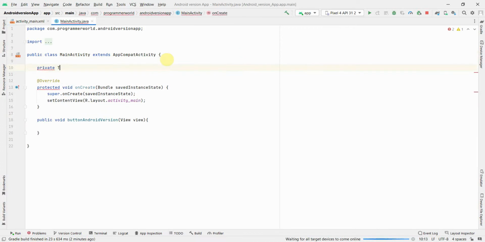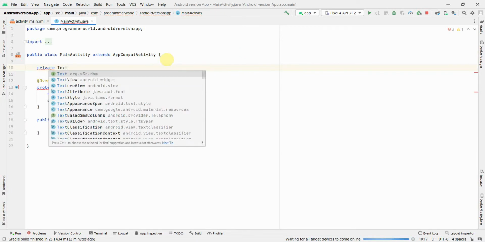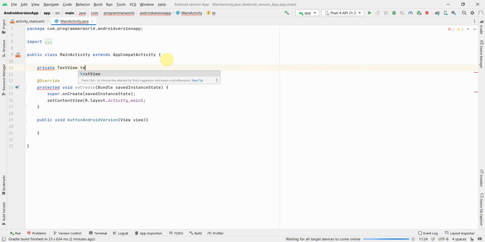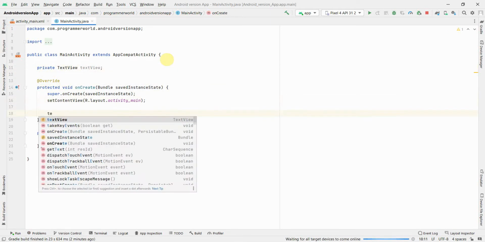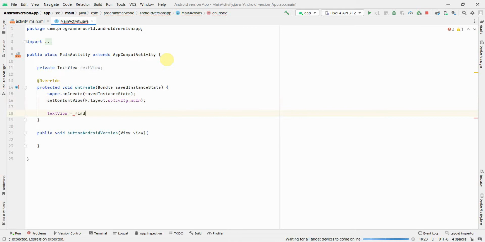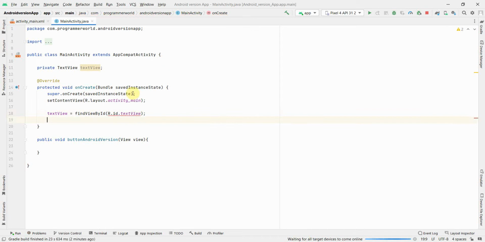Also, I will create a class variable called TextView, which we will associate with that TextView widget: textView equals findViewById(R.id.textView). Perfect. Once we have these variables done, now I can start.